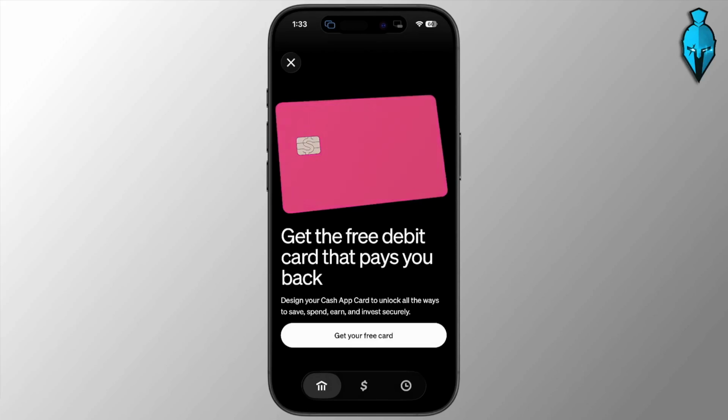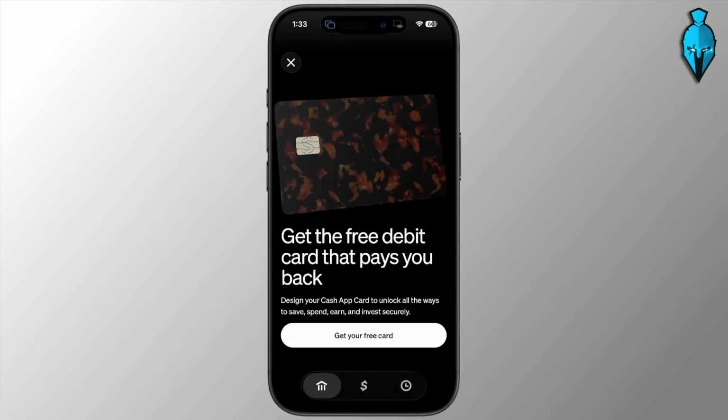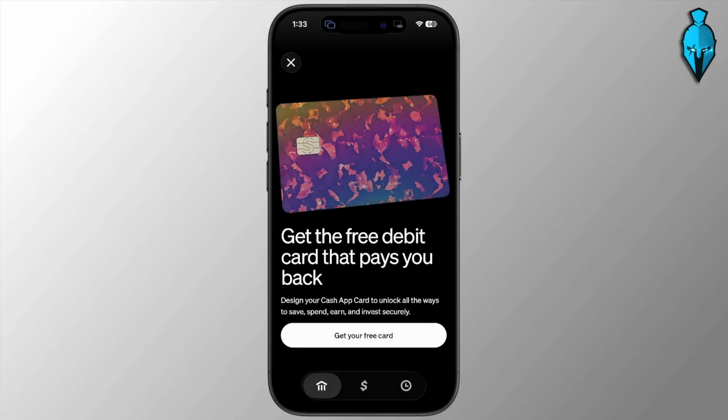Once the order is confirmed, Cash App will show you the delivery information for your new card, and when the physical card arrives, you'll need to activate it through Cash App before using it.